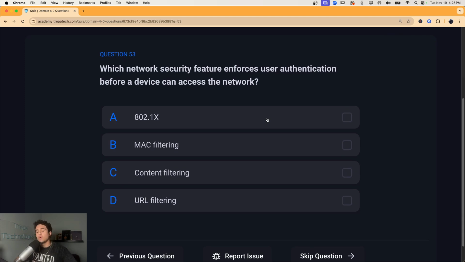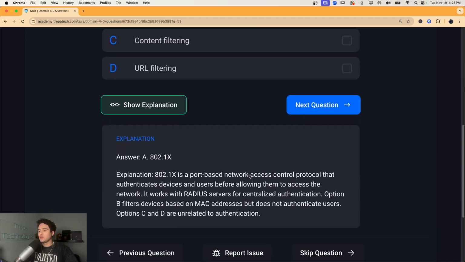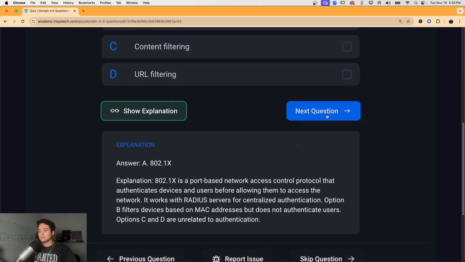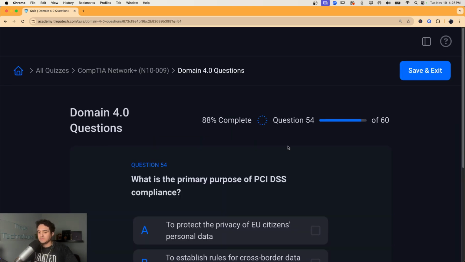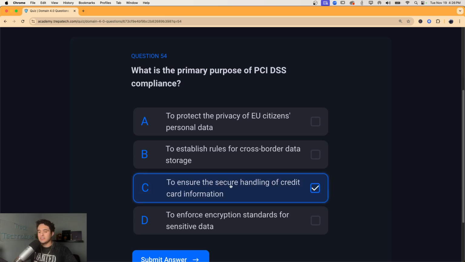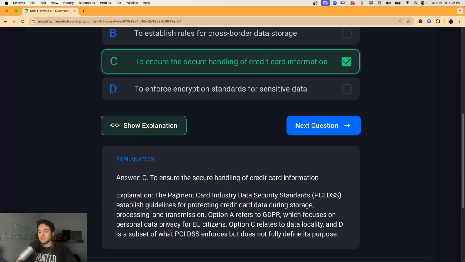Question 53. Which network security feature enforces user authentication before a device can access the network? That's going to be 802.1x. 802.1x is going to be that port-based network access control that will authenticate you before you actually get access to the network. Pause the video if you'd like to read the explanation. Question 54. What is the primary purpose of PCI DSS compliance? So that's our credit card compliance. So it's going to be C, to ensure the secure handling of credit card information. That's what PCI DSS compliance is. You can see the Payment Card Industry Data Security Standard.